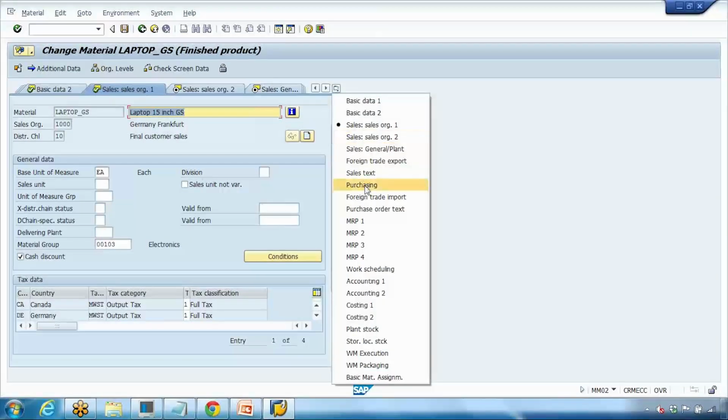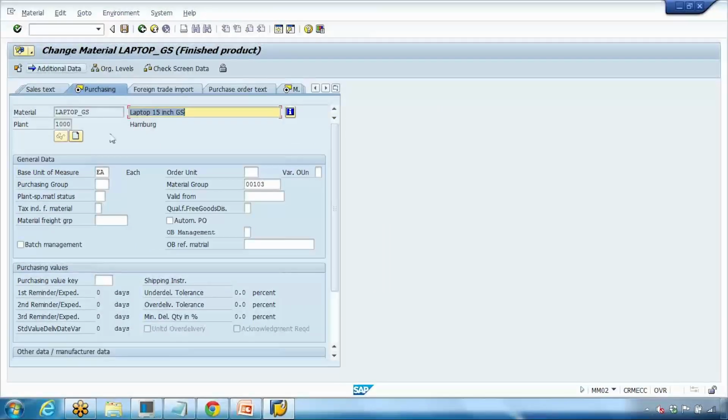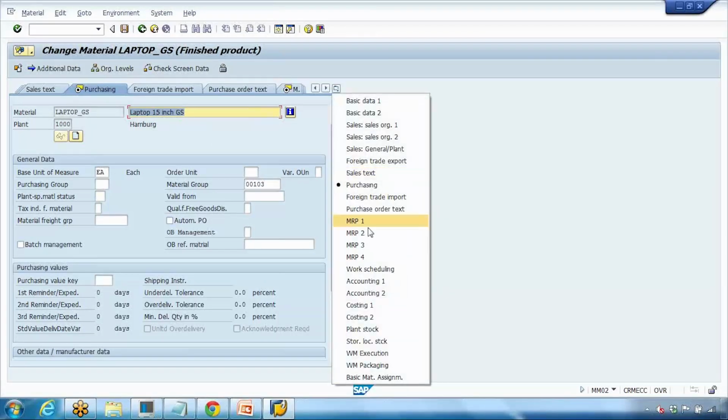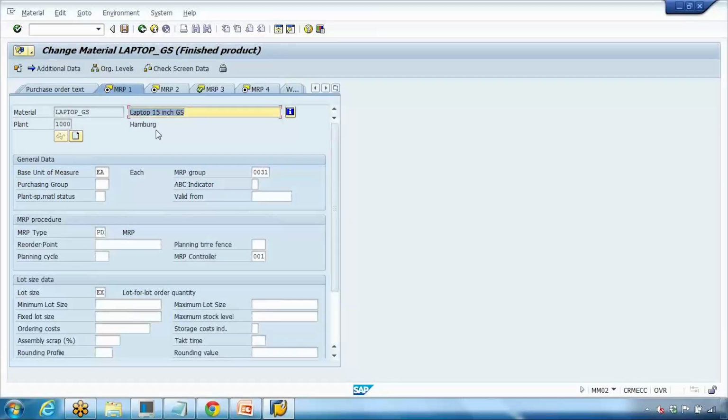In the same way, I can jump to the purchasing tab. The purchasing data stored here for the same material master will be used in SAP MM, that means in the creation of the purchase order. If I jump to MRP1, MRP2, MRP3, MRP4, this data will be used in material requirement planning. This is a common topic between SAP PP and SAP MM.